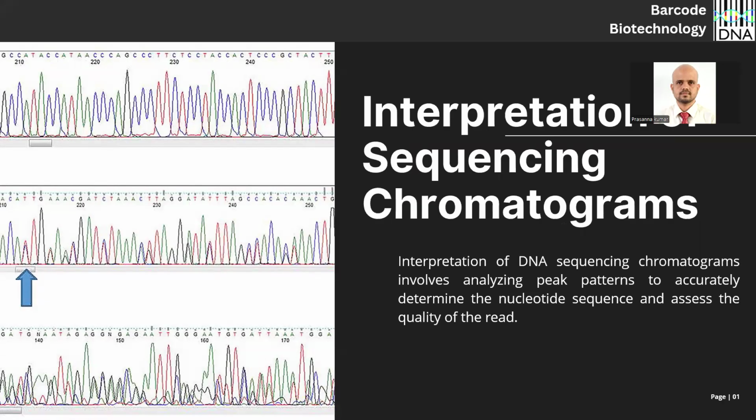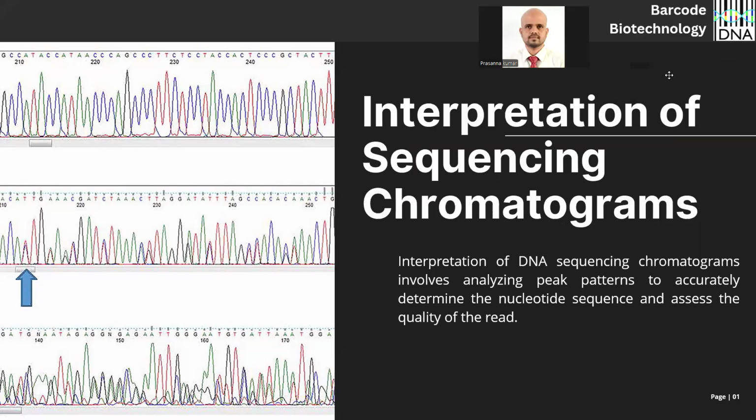So today we are getting into a much more technical part called interpretation of sequencing chromatograms. How are we going to interpret the sequencing chromatograms? Before we start, I want you to know how it looks. DNA sequencing chromatograms are actually a machine output file, the default machine output file generated by ABI sequencers. You have to analyze a chromatogram before you pass it on to your clients.